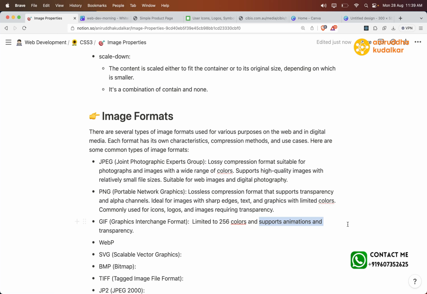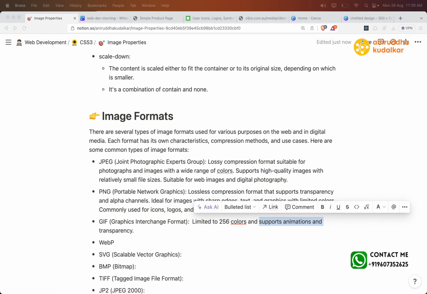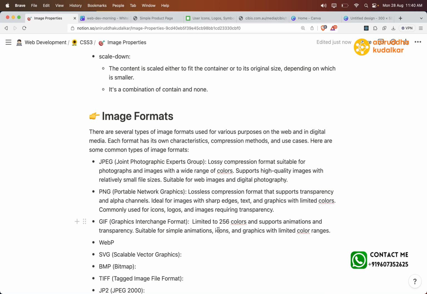GIF is limited to 256 colors and supports animations and transparency. Suitable for simple animations, icons, graphics with limited color ranges. Often used for small kinds of animations.